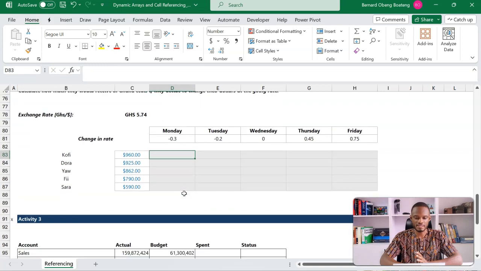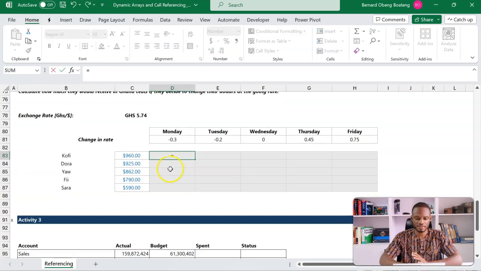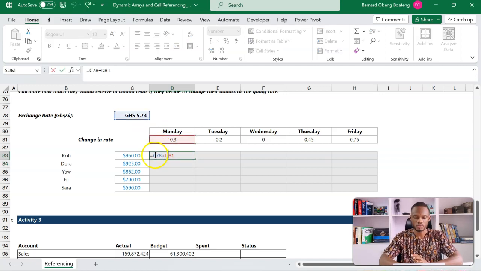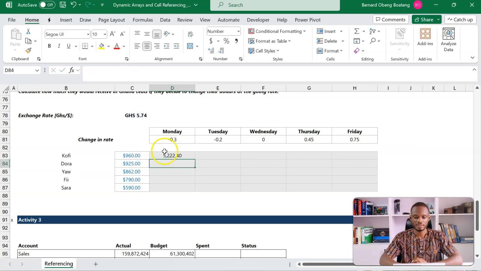So for this case study, all we need to do is actually adjust the rates. Okay, so you just have to adjust the rates by whatever rates you have on each day. So for 5.74, okay, this is going to be 5.44, the adjusted rate, right? So this is what I'm going to multiply by the amount they want to exchange, which is $960. Okay, so if I get this, the amount they are going to get is 5,222 cedis, right? It's a case study, so just the concepts are very important here.